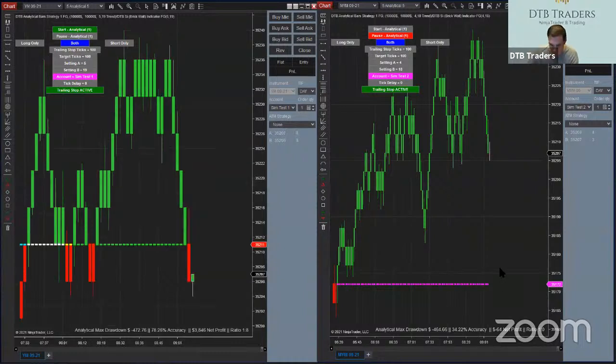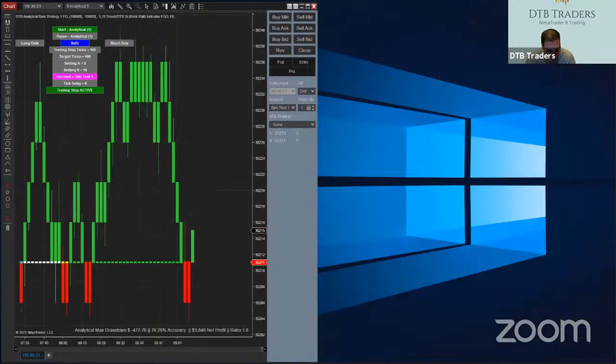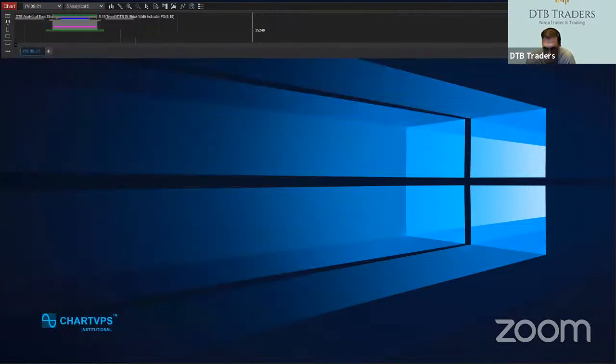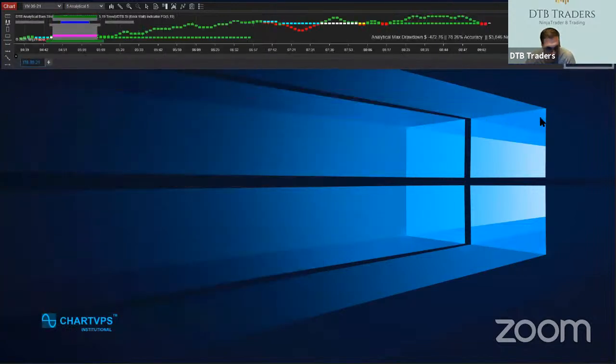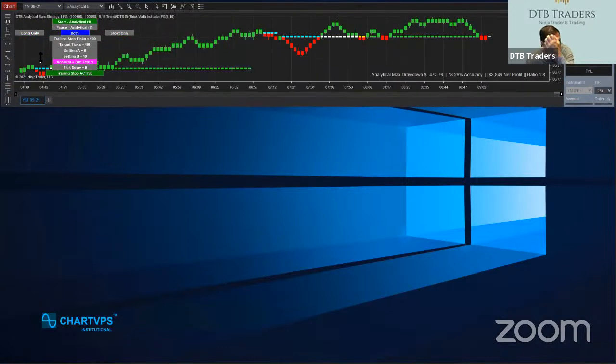So what we'll just do is we'll run the YM, and while we're running the YM, we will run the strategy optimizer just for the MYM. So we'll just leave that on pause for now. I'll move this chart out the way. So we'll just have the one strategy running initially like this. And then I will bring up the strategy analyzer. So we'll go new strategy analyzer.